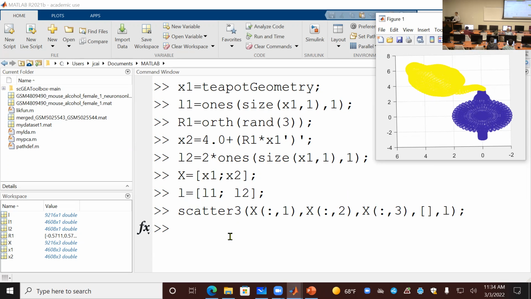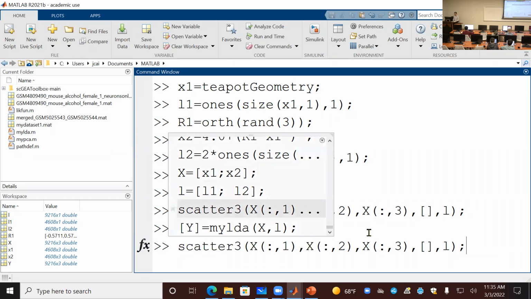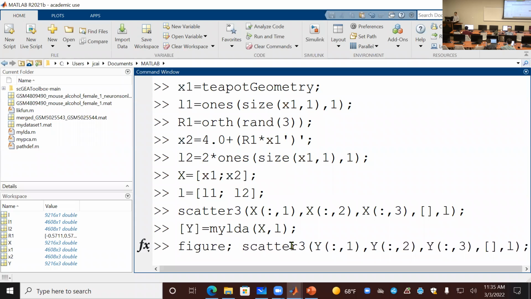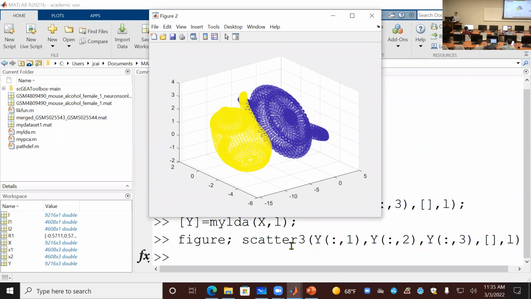Okay. So we are going to run our built-in function. The function we just got is my LDA. x here, our label is here, then y is our LDA results. Now we have y1, y2, y3. Remember to have a figure in front so we can create a new figure.